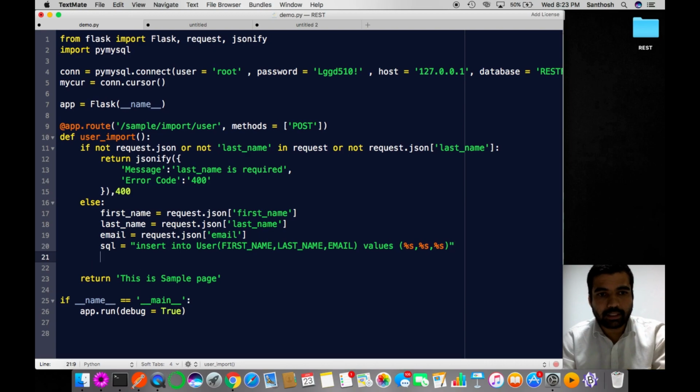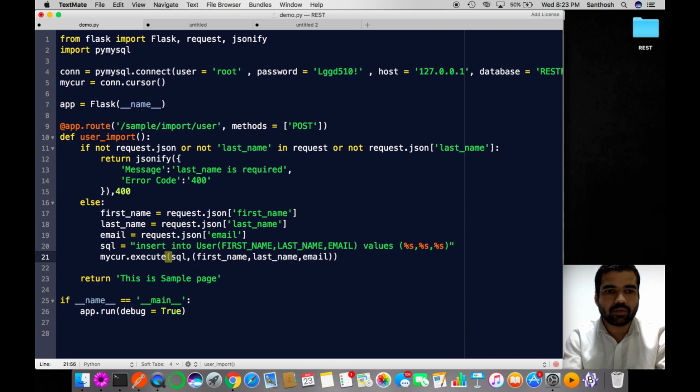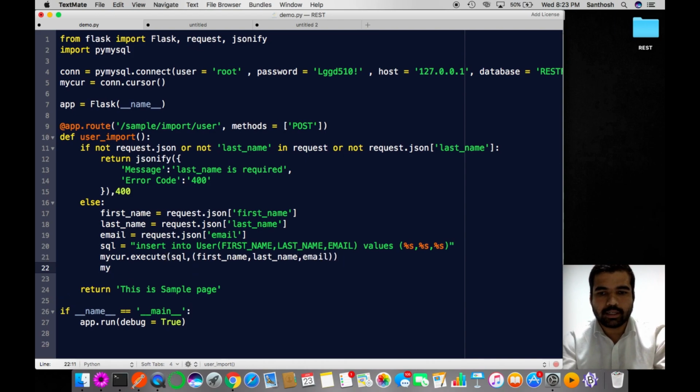Using this, I'm going to pass the values and execute it using my cursor. So my cursor dot execute this SQL query, comma, along with these values: first name, comma, last name, comma, email. Soon after this, I'm going to commit.